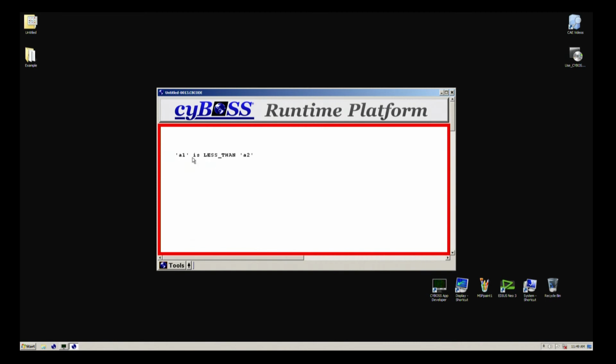In this case, it compares the first character of each string and they happen to be equal, so it can't make the determination based off of the first character. So it moves on to the second character and says, is the character of 1 less than the character of 2? Now it's not comparing the value of 1, it's actually comparing the ASCII value of the character.